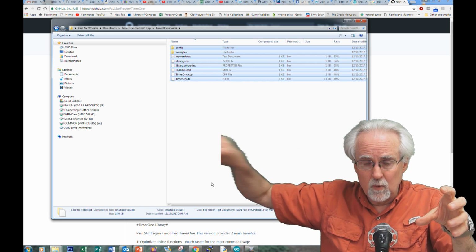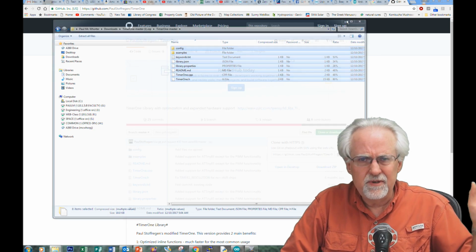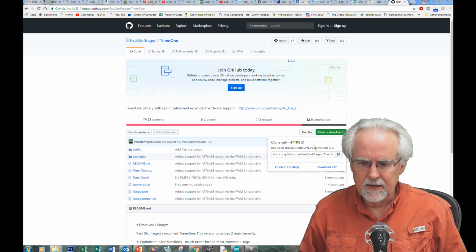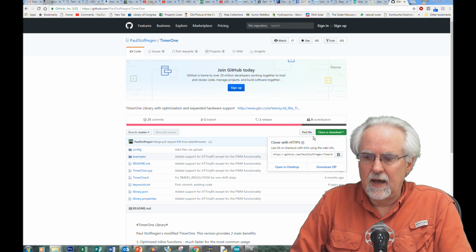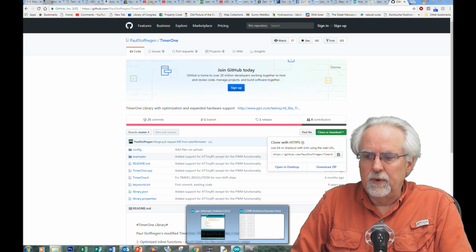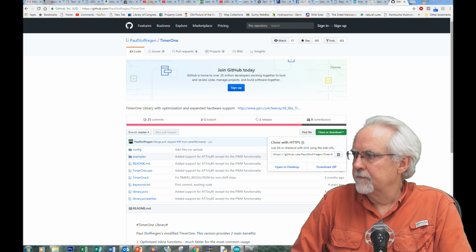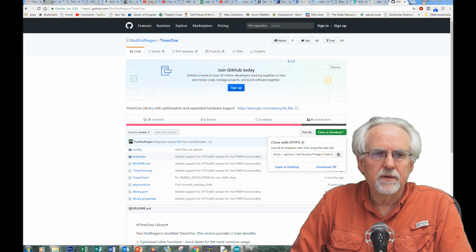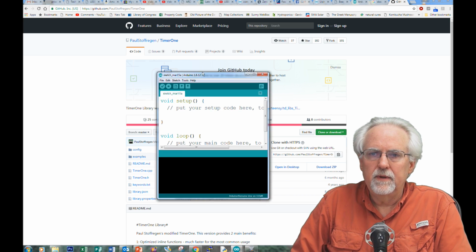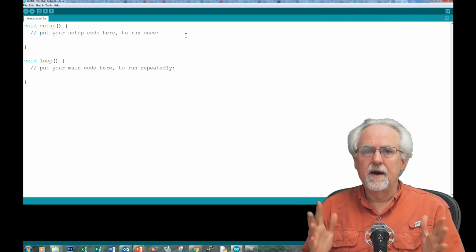You take that old Timer1 library, you throw it away, and then you put in this Timer1 library. I showed you how to load a library in lesson 28, so I'm not going to go through it again other than show you where to get it. Okay, so I have done that, so I now have the new Timer1 library. What we are going to do is open a fresh Arduino IDE. Okay, and I'm going to show you how to solve this problem.